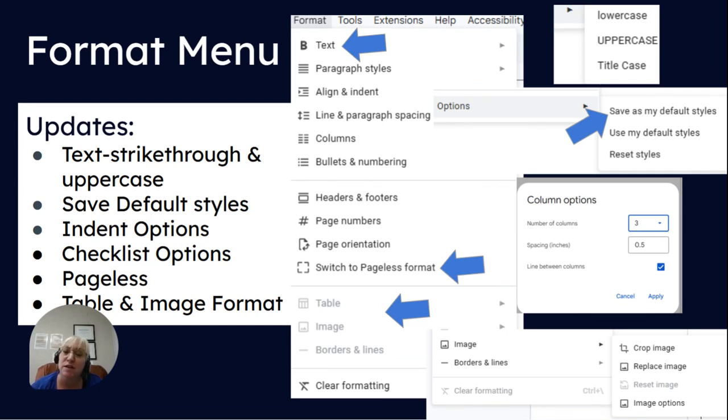So if you're in pageless now, I want you to explore what happens when you switch to pageless. Notice that when you are in pages format, you can see page numbers. But when you switch to pageless, you no longer have page numbers because it's pageless, meaning that it's one continuous document without being separated into pages.